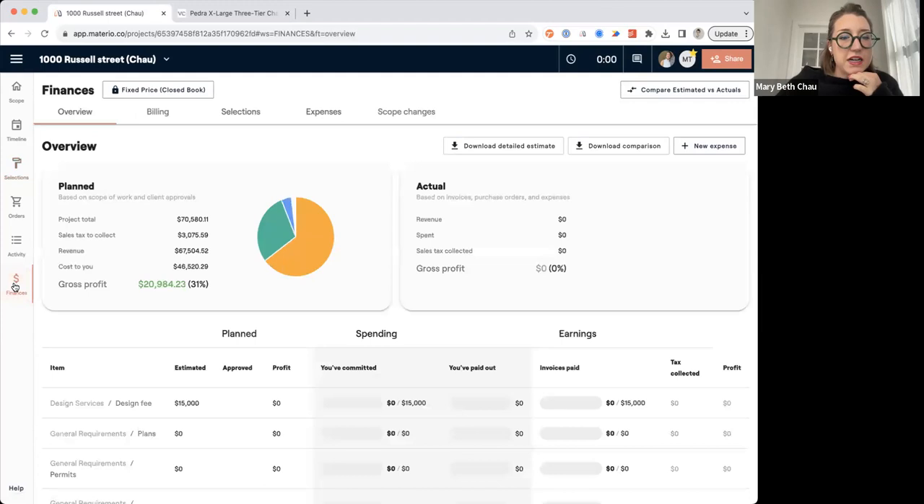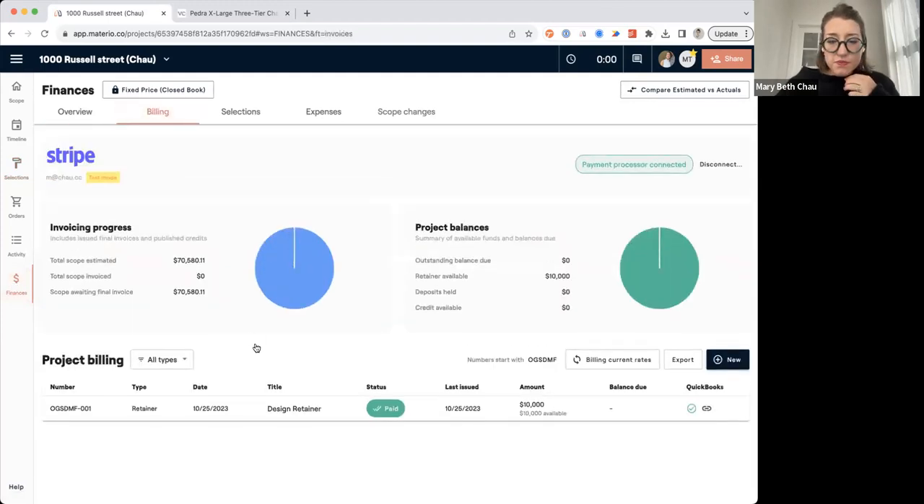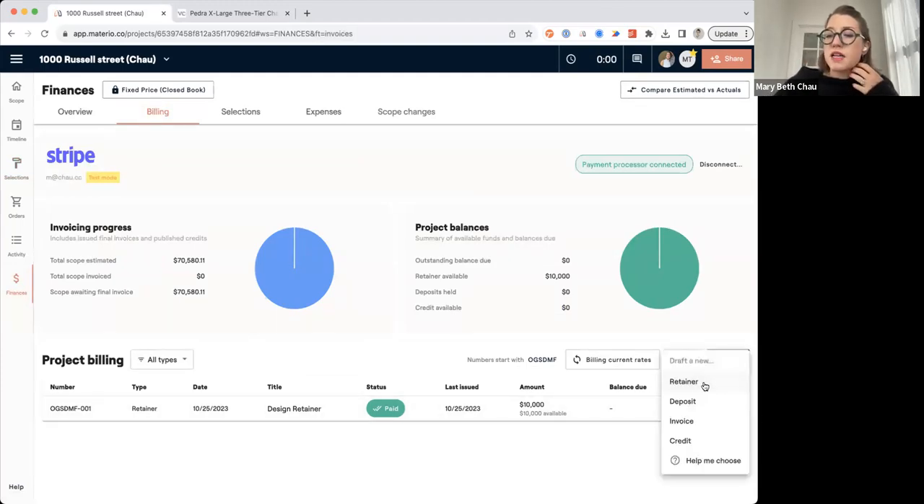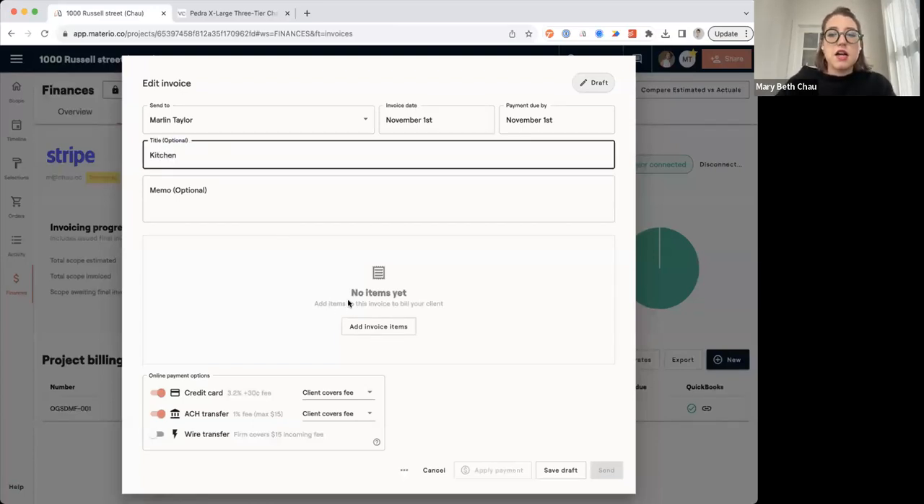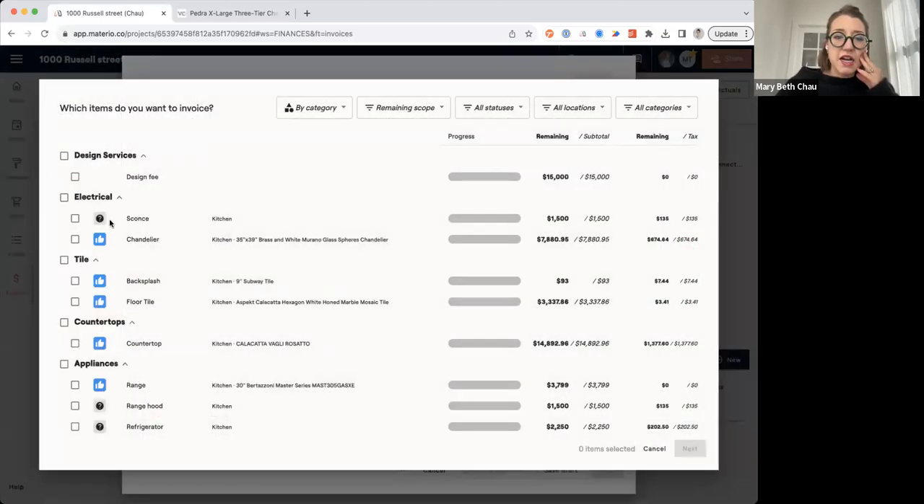So I'm going to head over to the finances tab, and under billing, you'll see that I had previously collected a design retainer here. So you can do that through the system, collect retainers, and basically use that as a credit on your future invoices. But I can come in and go ahead and send an invoice. And I'm going to title this, let's call this kitchen. You can call it whatever you want, but I'm going to come in and add in items.